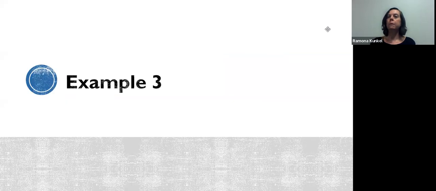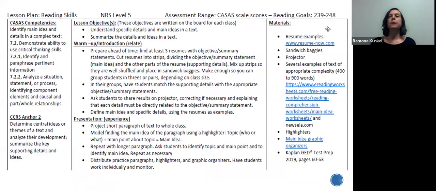We're going to look at one more example. This is for a higher level class. It's an ABE level 5. We're getting closer to the GED level. This program gives the CASAS, so it includes the CASAS competencies. This program also requires that instructors tie it to the CCRS. So this instructor has included that information.